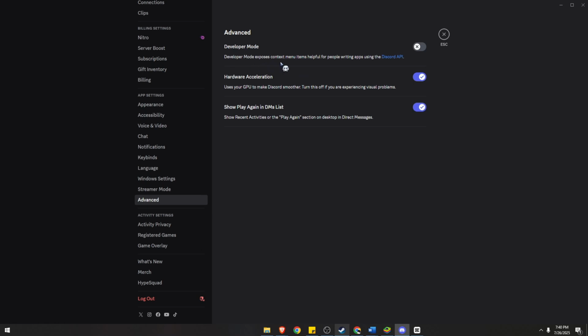Developer mode exposes context menu items helpful for people writing applications using the Discord API. So basically, when you turn this on, you have the option to right click on users, servers, channels, and messages, like over here, etc., to copy their unique IDs, like user IDs, channel IDs, and message IDs.